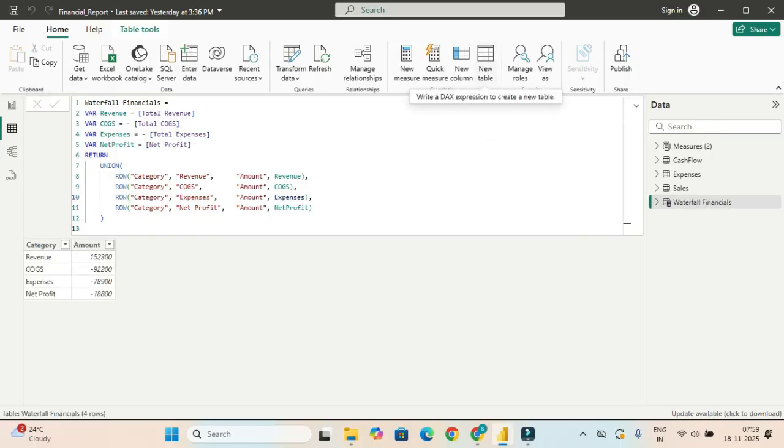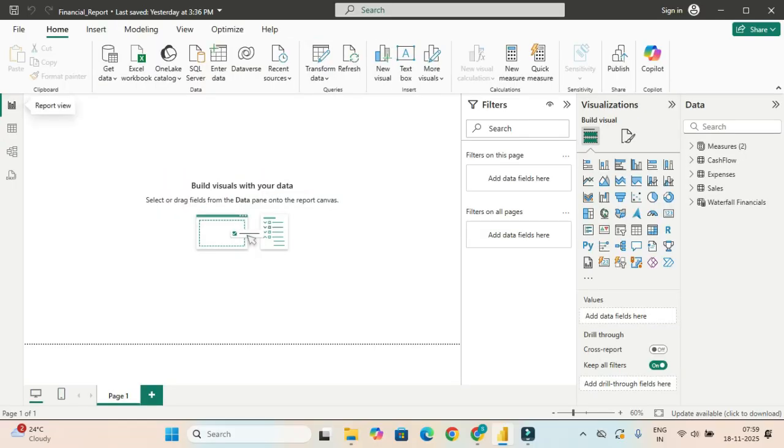You can create a new table from the home ribbon on the top, as we know. Okay. So now on the right hand side, if you check the data pane, you can expand the waterfall financials and you will see the two columns that have been added. We've got category and we've got amount. Okay. So let's go back to our report view now. Let's take a look at our waterfall financials here.